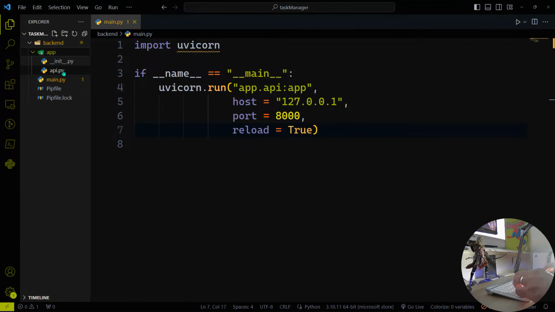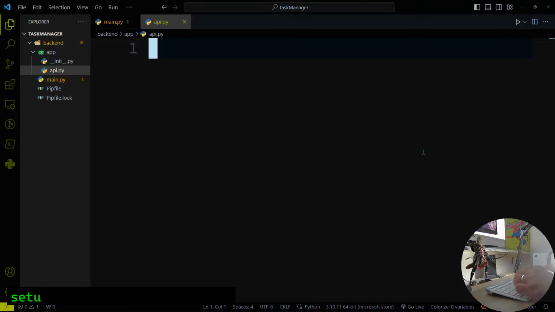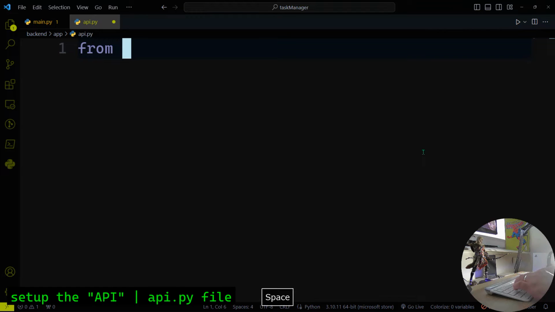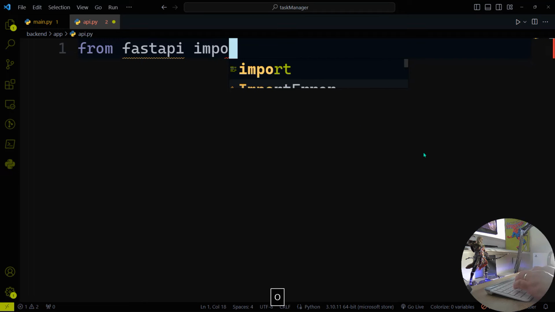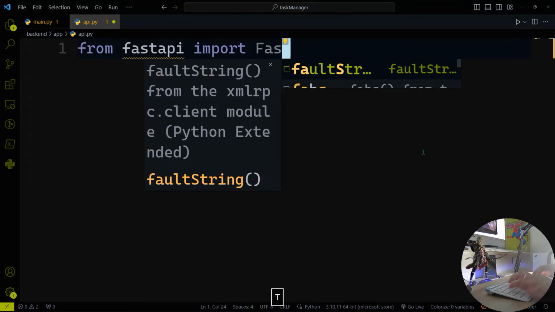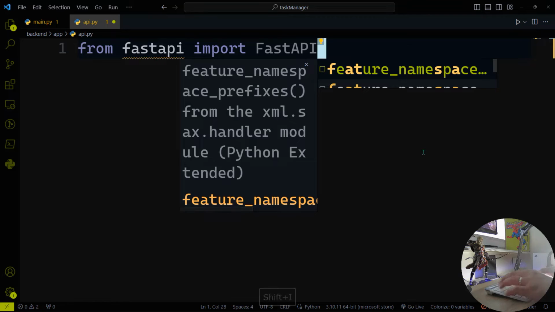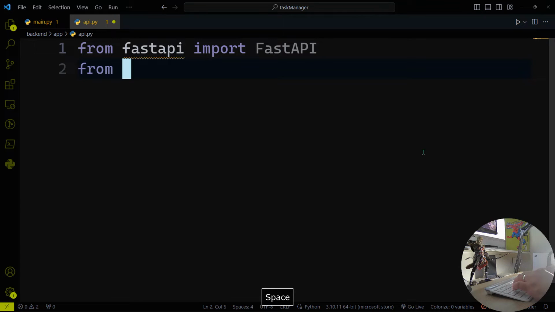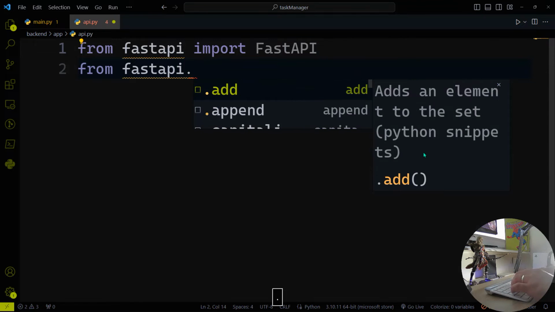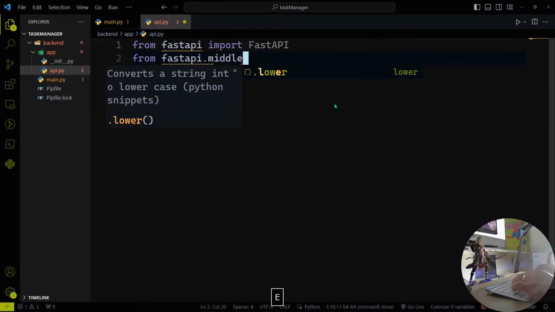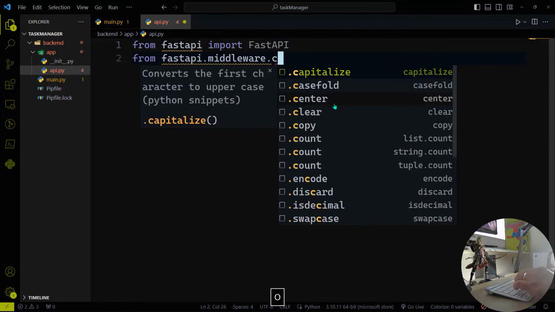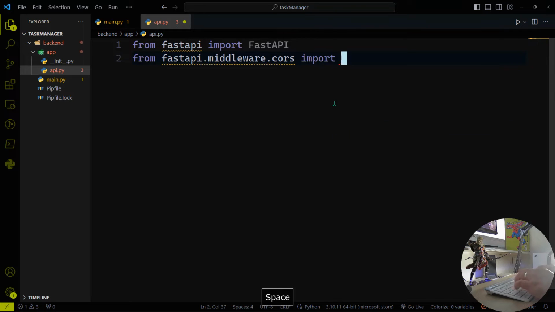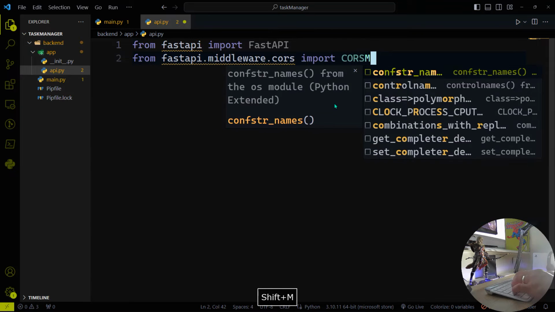And that's basically our main.py file. And I will open the api.py file. All right, so let me go ahead and import FastAPI from FastAPI. So from FastAPI, I want to import the FastAPI module here. And also from fastapi.middleware.cors, I want to import the CORS middleware.